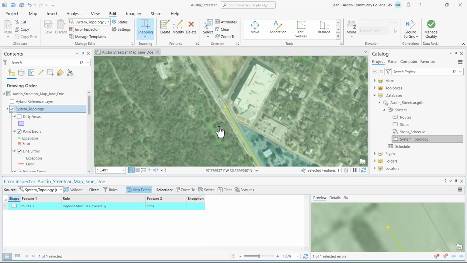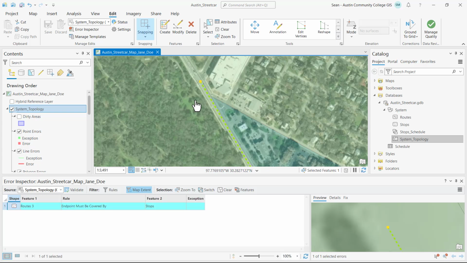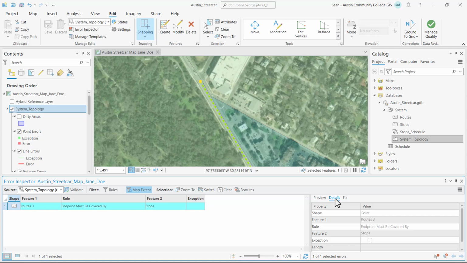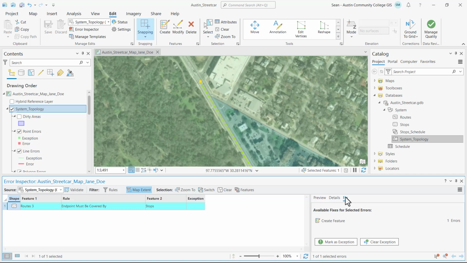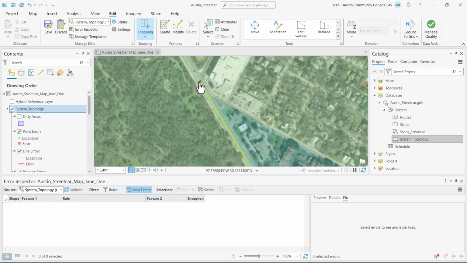And there you can see the end of my green route does not have a stop, so I can't get off at the end. Down in the error inspector over on the right side, you can see a preview. Then I can click on the details panel to see the actual participating features that are causing the error. And then I can switch over to the fix panel to see if there is an automated fix that's enabled or if I want to mark this error as an exception. In this case, the automated fix is what I want: create a feature, a stop at this location. So I click that and that creates a stop.